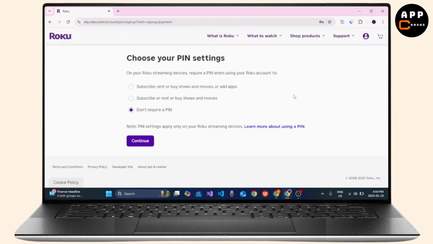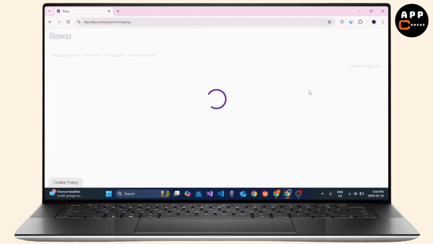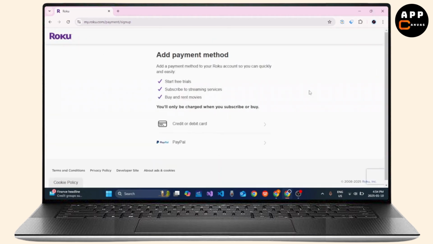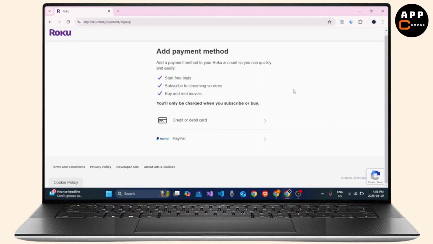Now you need to choose your PIN settings. Choose whether to require a PIN for purchases or channel additions, or skip the PIN entirely, and click on the continue button. Afterwards, you simply need to set up Roku Pay. Here, you need to add a payment method, that is a credit or debit card or PayPal. This allows you to subscribe to services, rent movies, or start free trials directly through Roku. And you need to save your details and continue.